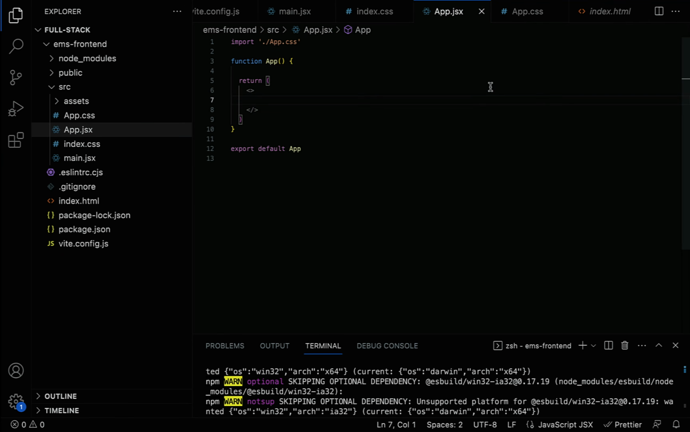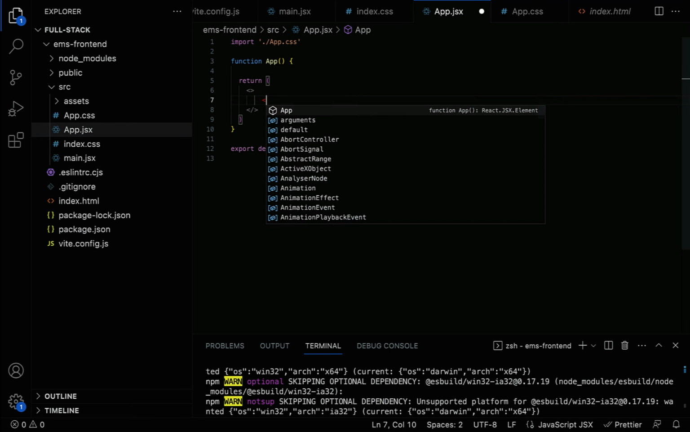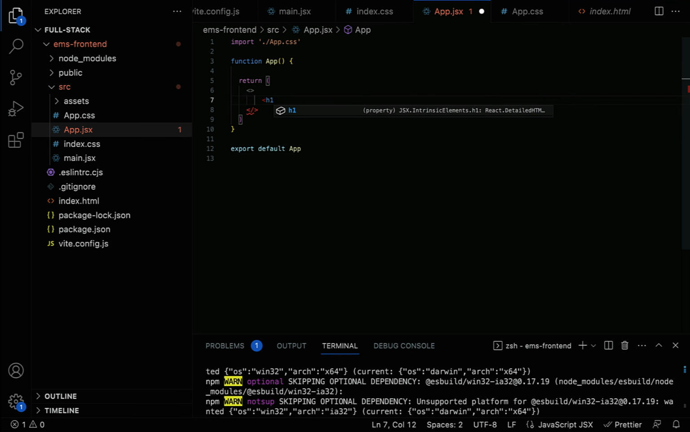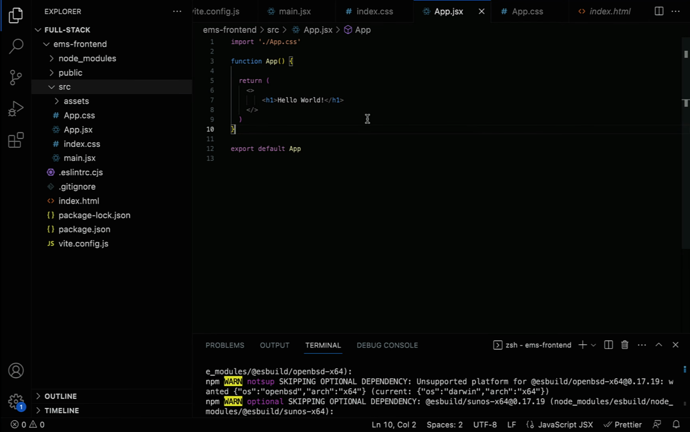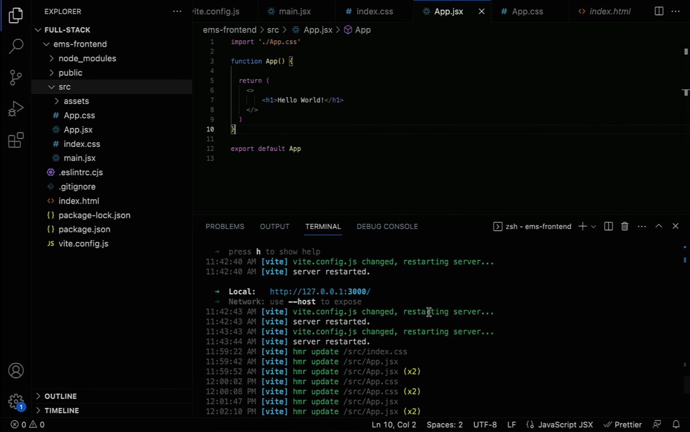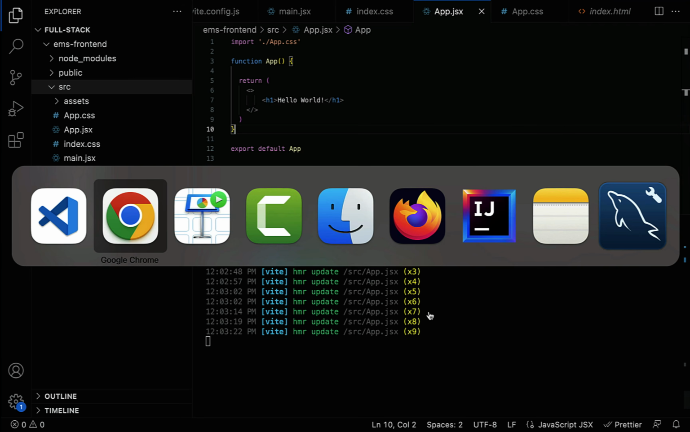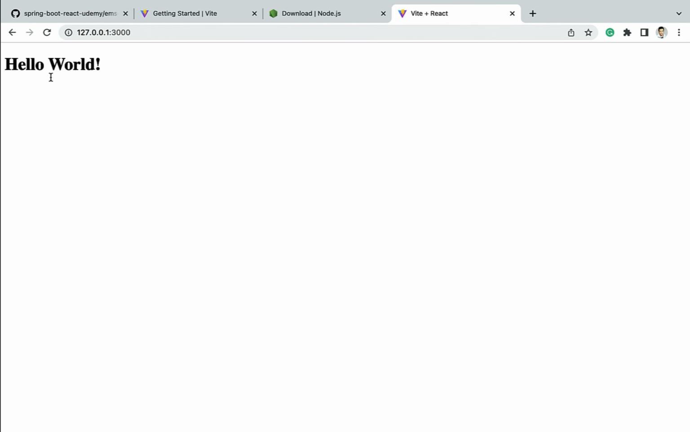Next, within the App component we can write the code. For example, go to the return statement, and let me write something like a heading. Let us use the h1 tag to write the heading, for example hello world. Next, let us save the file, and you don't have to restart the development server. The changes will be automatically reflected. Next, let us go to the browser, and you can see the hello world heading is displayed in the web page.